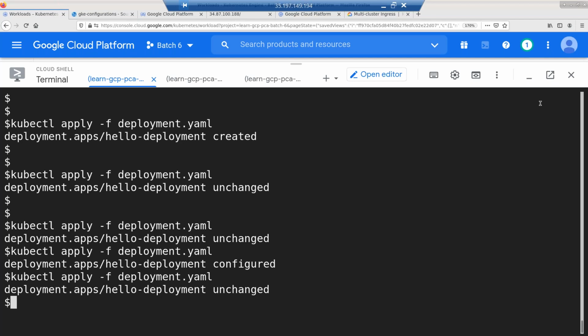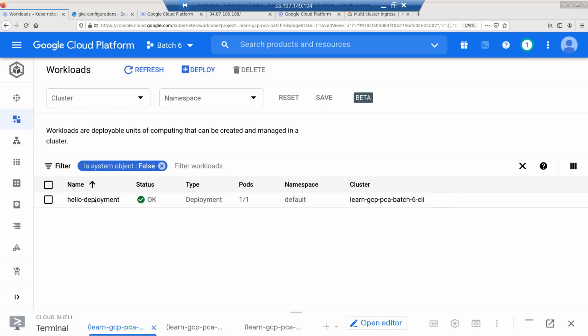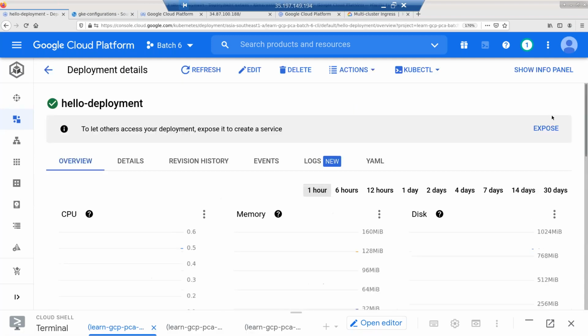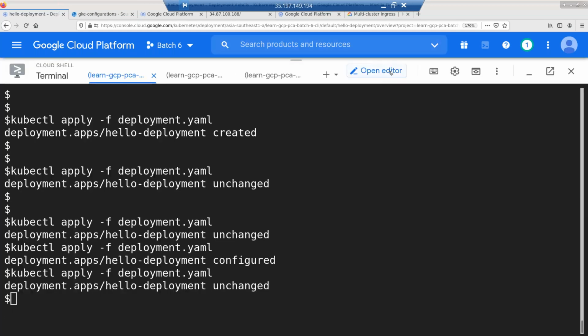Now, as usual, you have a deployment. Now, how do I expose it? You have to expose it to the outside world, right? So you need to create a service. Now we know how to do it in the UI. We know how to do it directly with a command line, which is kubectl create service loadbalancer. But how do we do it via a declarative configuration? Simple. Go open your editor.